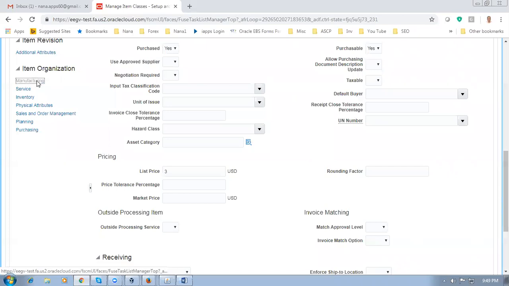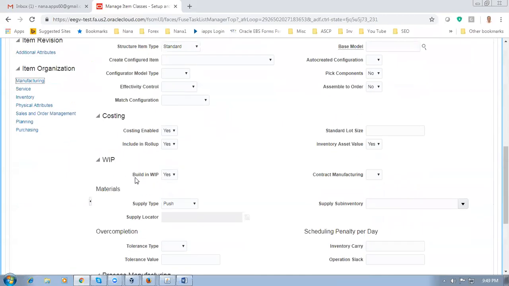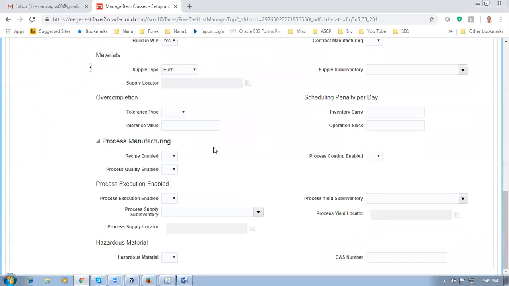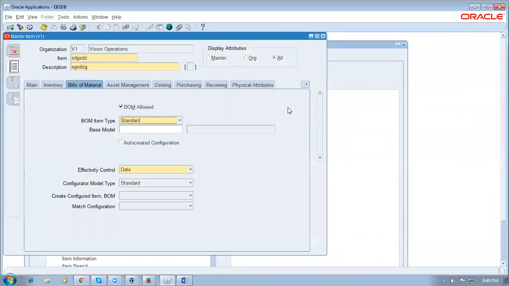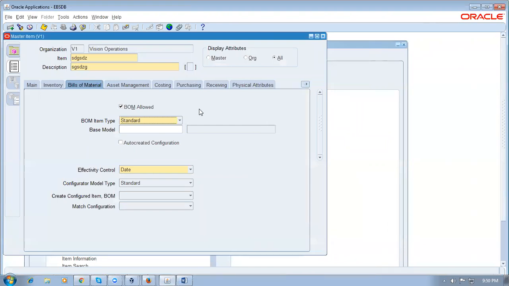So if you go to the manufacturing area itself, you can now see multiple things are coupled together. Here, item structure is BOM, costing is there, WIP is there, fine. Everything is now coupled, process manufacturing, all these things. In the other place, everything will be separate. Costing is separate, manufacturing, work in process is separate, and the bill of materials is basically BOM. All these things are coupled into one manufacturing area as such in Fusion.